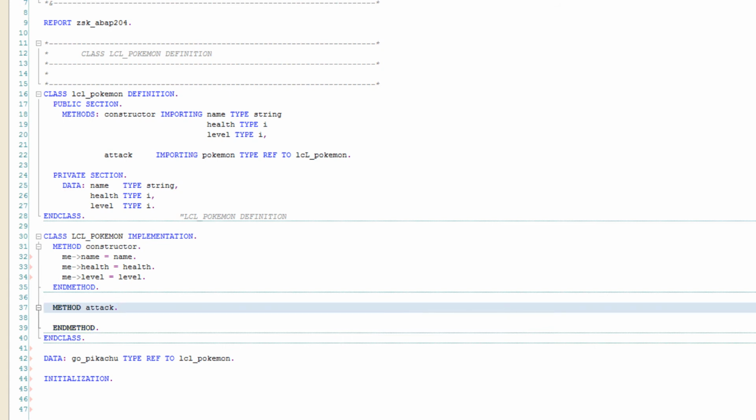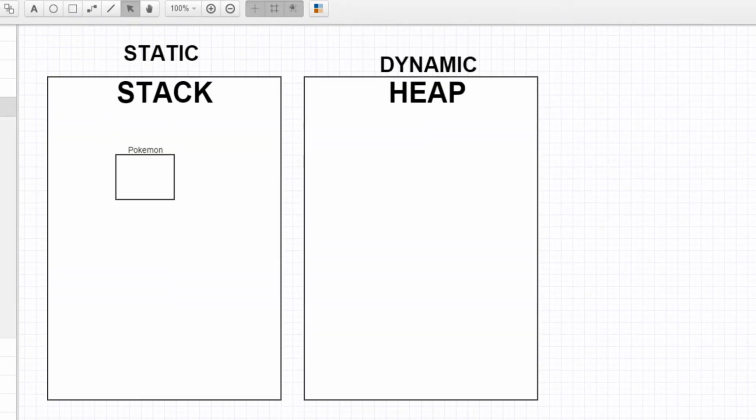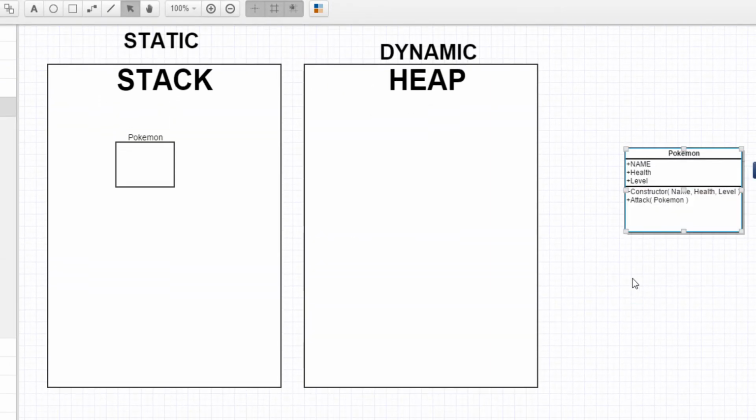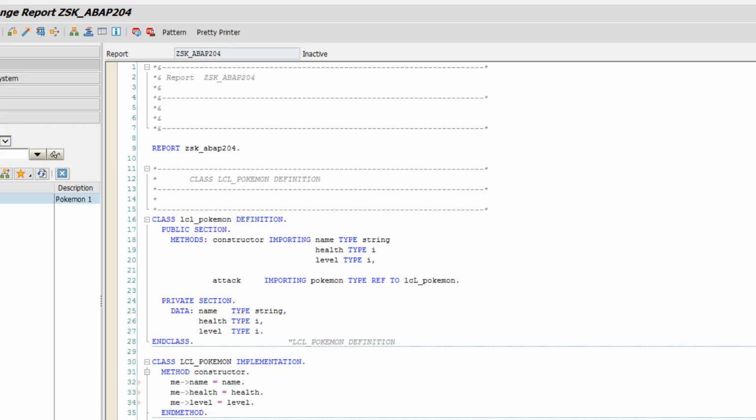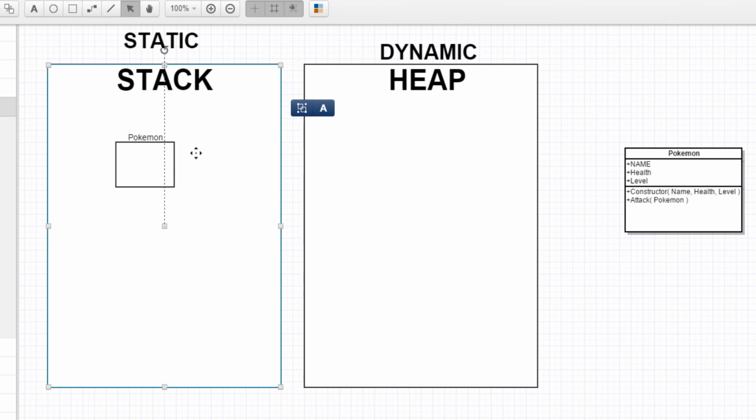We're gonna go back to our Glyph diagram, and here you can see we have two areas of memory. We have the stack area and the heap area. The stack area is the static, where all static variables are kept. So every time you declare a variable using the data statement, the compiler automatically knows that you are going to need those variables, so it's going to allocate memory for it.